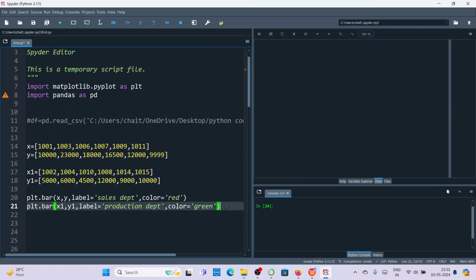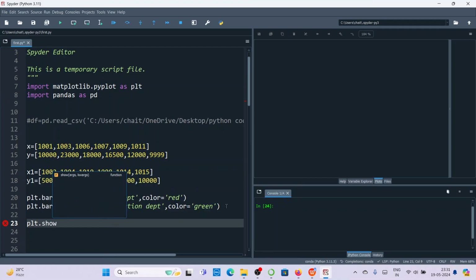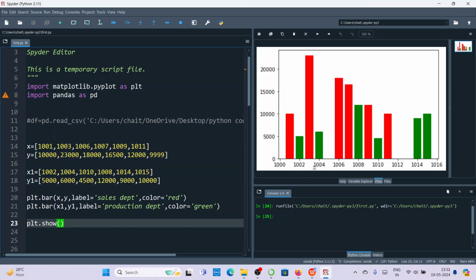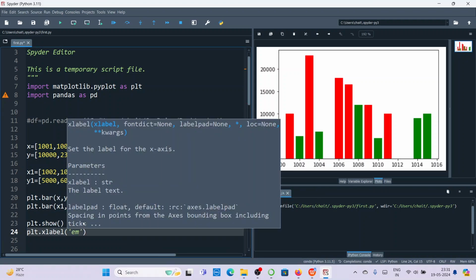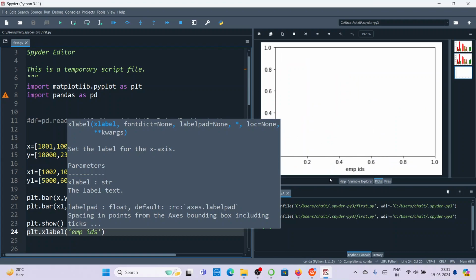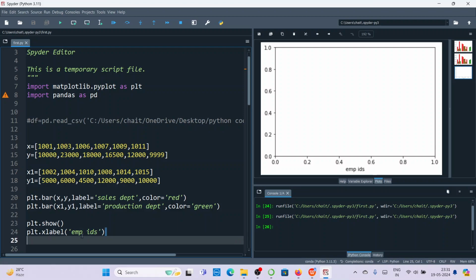If you want to see the graph, just use the plot.show function. To display the bar graph you have to use the show function here. This plot is the alias name of the matplotlib package, plt. If you want to display employee IDs on the x-axis, you have to use the xlabel function, plot.xlabel, with emp IDs, as you can observe here.